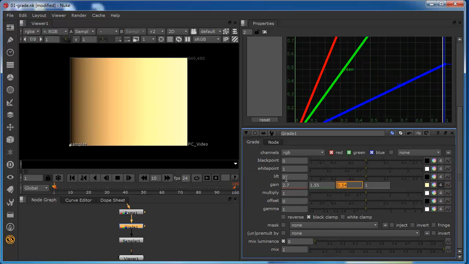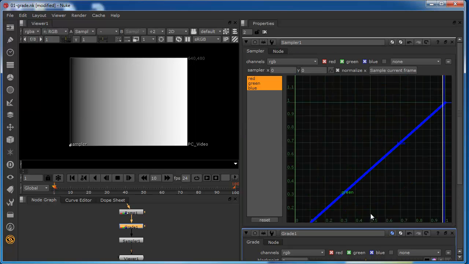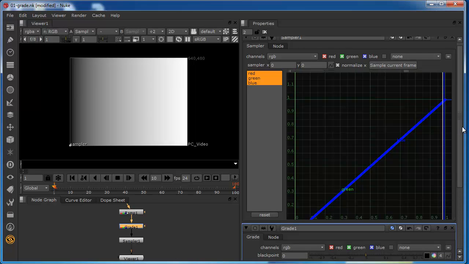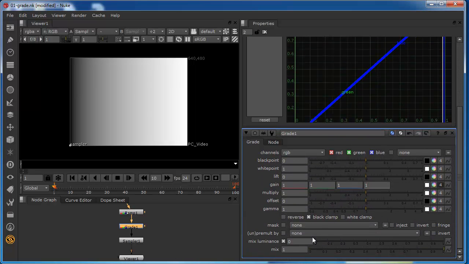Okay, I just set all those back and resample the histogram. Okay, we've got these options down here called black clamp and white clamp. When the black clamp is enabled, any output values that are lower than 0 are set to 0, and the white clamp sets any output values that are higher than 1 to 1. So by default the black clamp is enabled and the white clamp is not. We need to explore a little bit why this is.